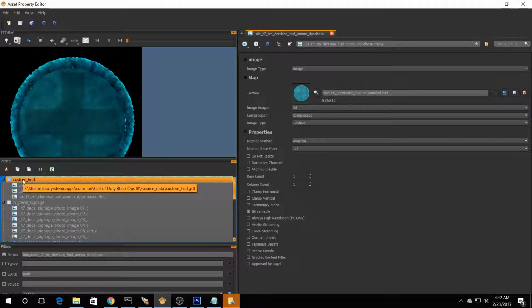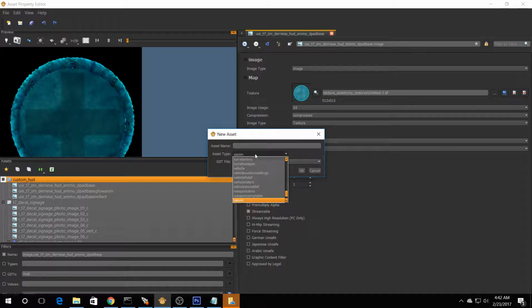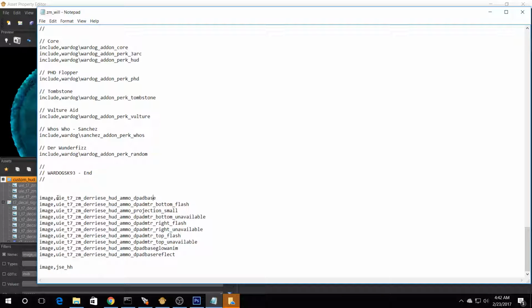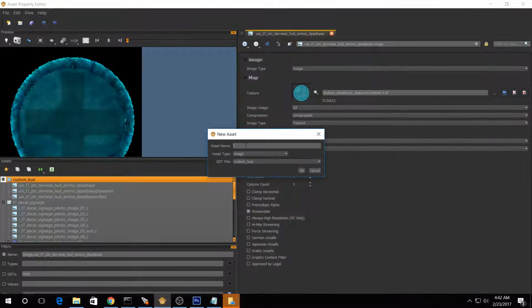So now you're going to want to right click on your GDT and click New Asset. And then you're going to go to Image, and then go to the zone and copy just the UI all the way to the D-pad base. So copy that, make sure you don't copy the image comma, and then paste that into your new asset, save, and click OK.